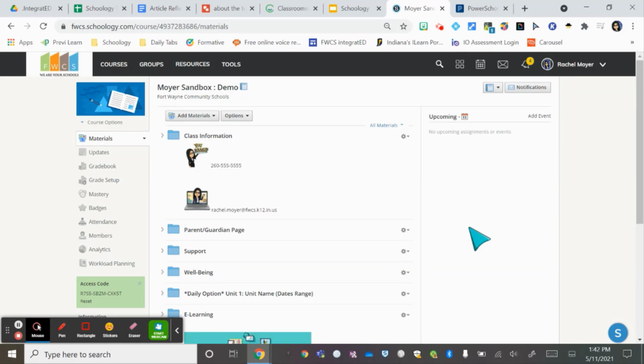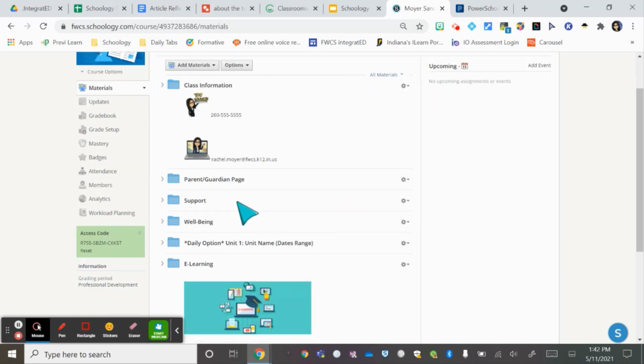We are now ready to dive into some of the other folders on our consistency template to make it unique to your course. So we just did class information. Now we're ready to go onto the parent guardian page. You're more than welcome to edit this folder by hitting the gear and edit to add maybe a graphic image or any information that you would want to put there. So we're going to click this folder to dive into it.